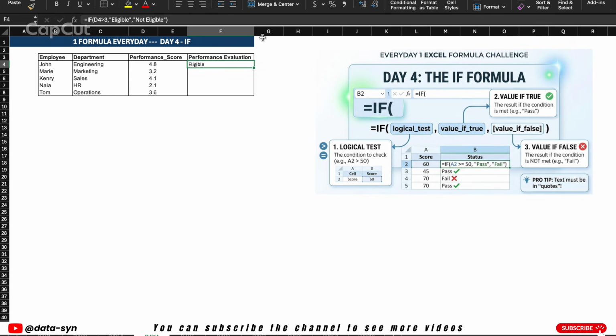So here is my result, and when I extend the formula, you will see the other results. This is the most fundamental way to use the IF function. And as we build up our skills in future videos, we will dive into advanced techniques like nested IFs and combining it with AND or OR logic. But for today, that's it, and I'll see you in the next video.